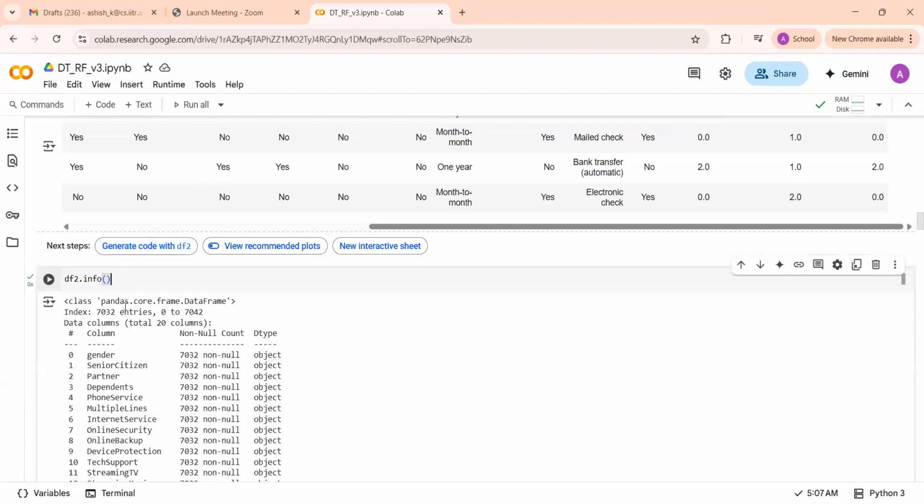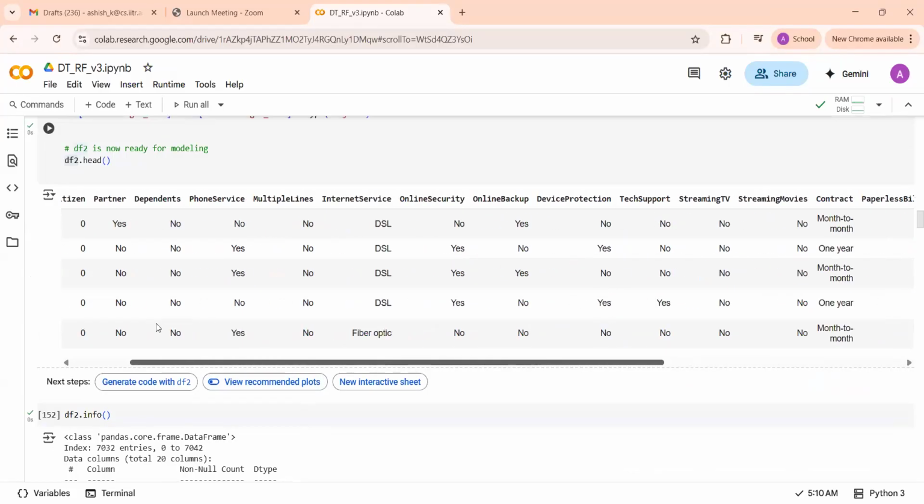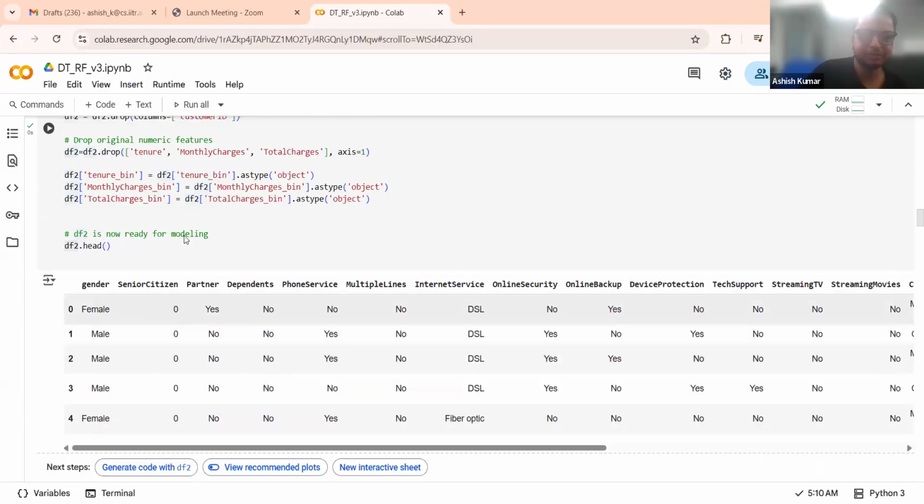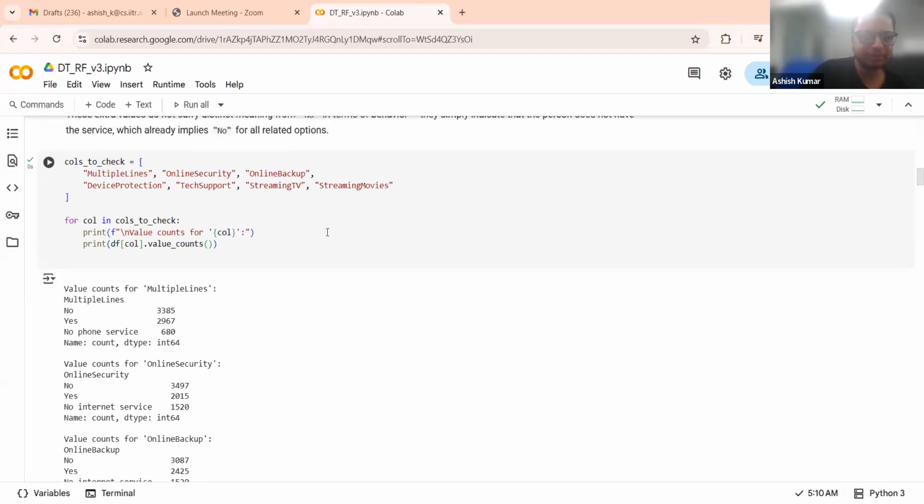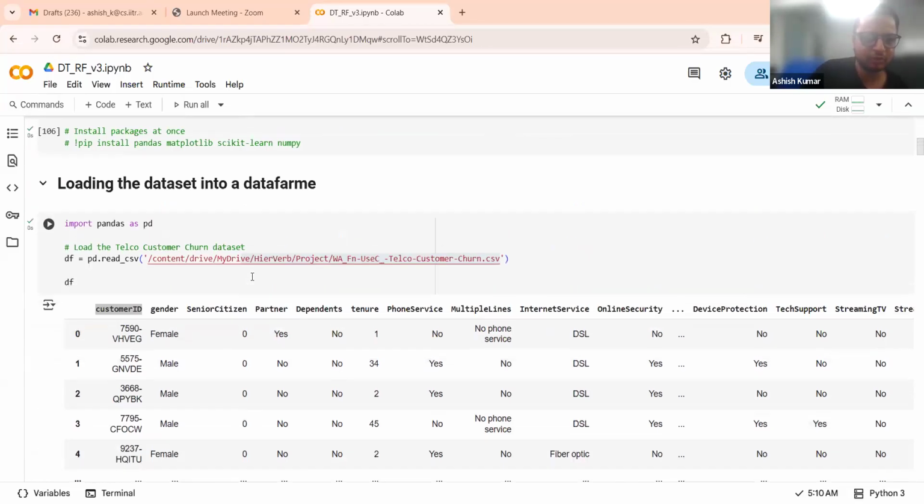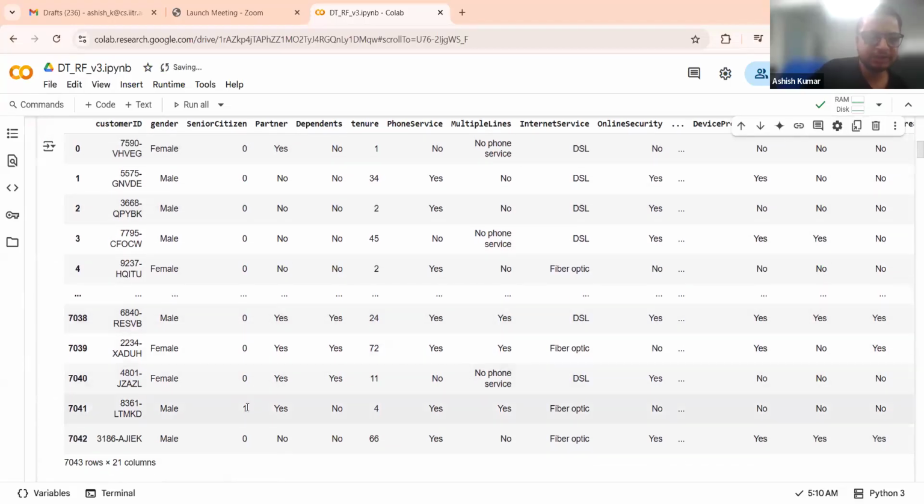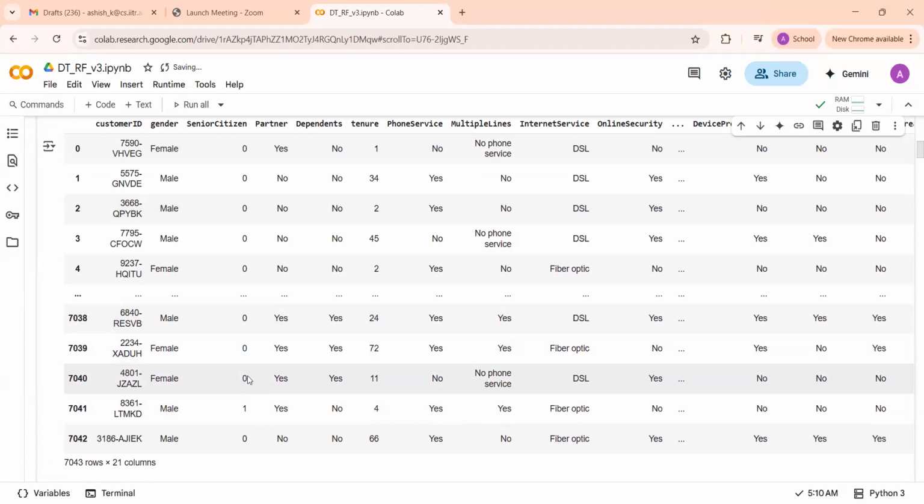Ashish, sorry to cut you. Just one thing, can you repeat? Why did you change the senior citizen category to an object? What was the reason? Basically for consistency. The original values in senior citizen were 0 and 1, but these are categories.